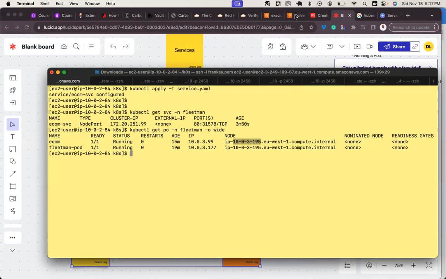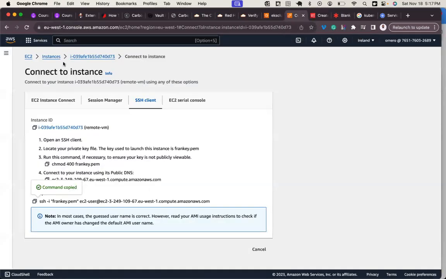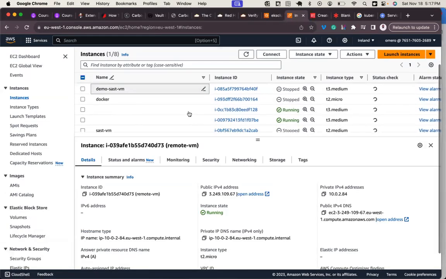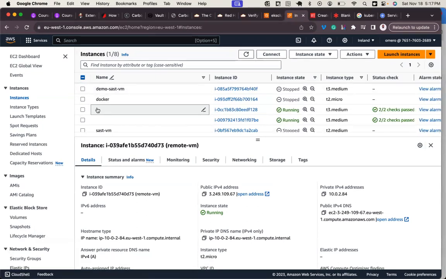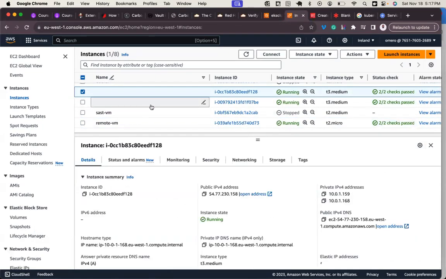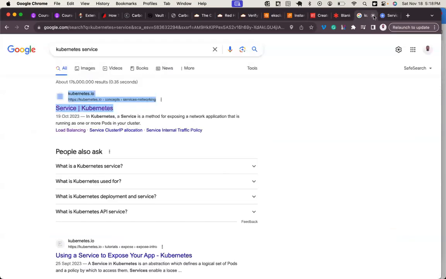So let's go to AWS and check for that node. 3.195. This should be it. 3.195. All right, no, the next one. So this is 3.195. So copy the public IP. All right, here's the public IP. Go to your browser.